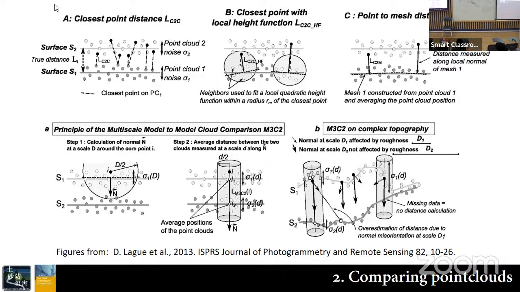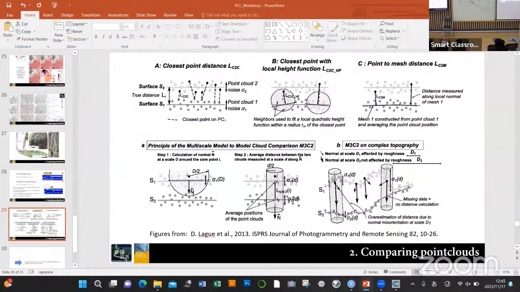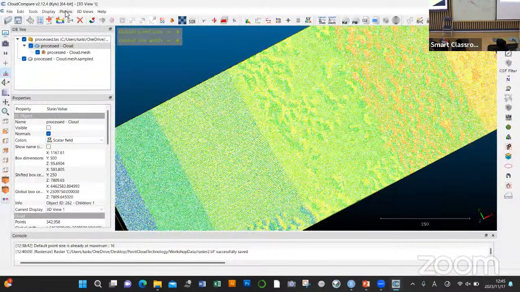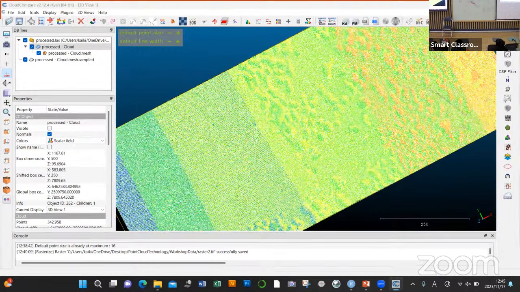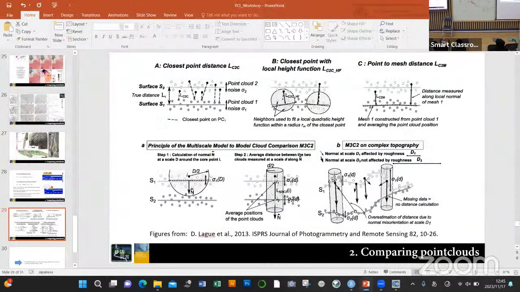But very good algorithm. And those algorithms, they are in CloudCompare, in the plugins. Plugins, CANUPO. All of this is in the plugin to do this. So you can also learn it. If you go to the plugins, you press help, they explain how it works.